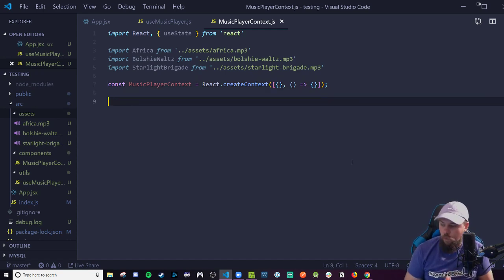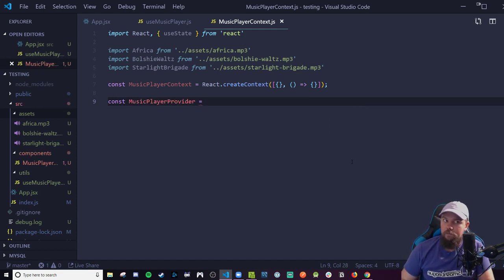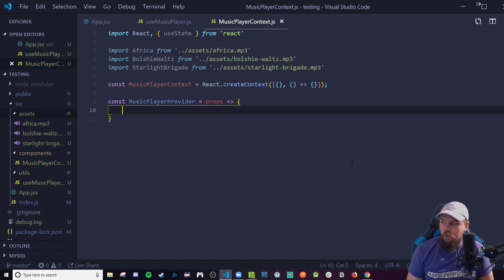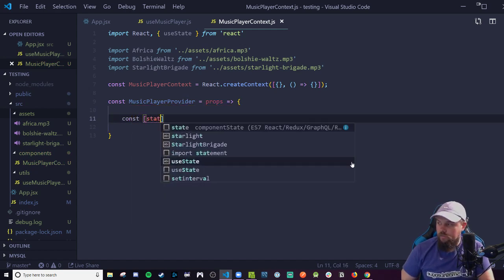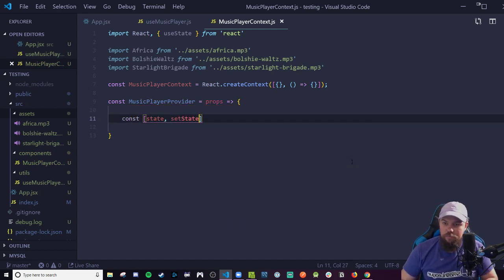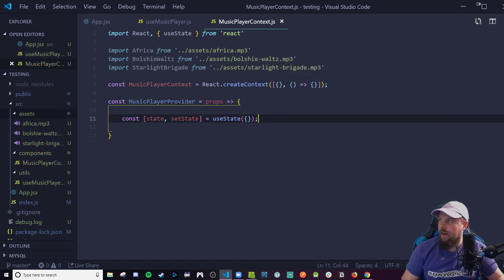So what we need to do is now create our provider. I'm going to say my MusicPlayerProvider will be a function that, if it has any props, we can render them and use them in some form or fashion. Otherwise, it's going to maintain its own local state and setState, and that will be coming from useState. And here's where our initial state value will be a big, fancy, complicated object that will be messed with here.